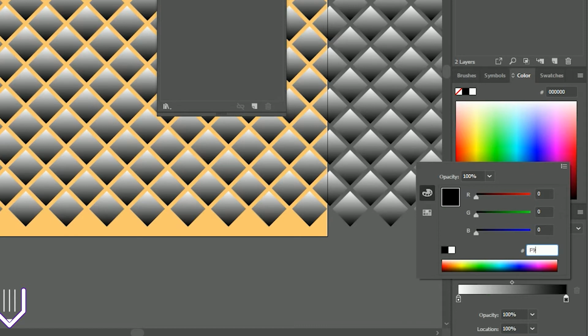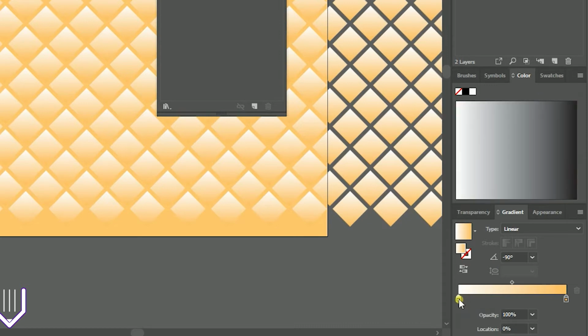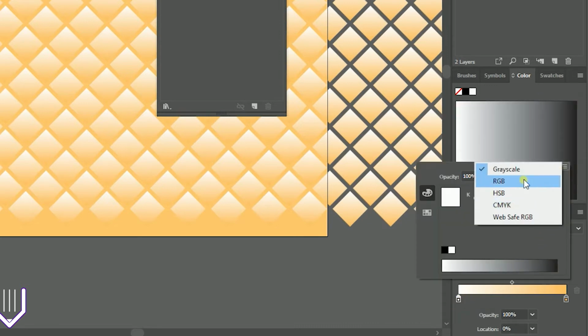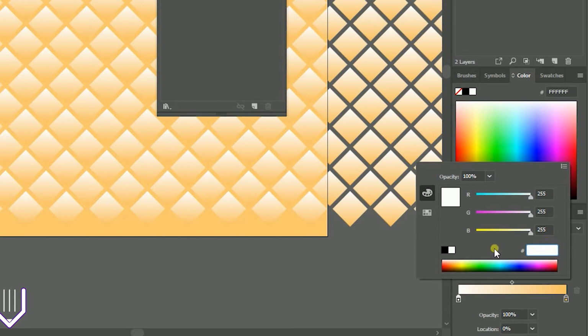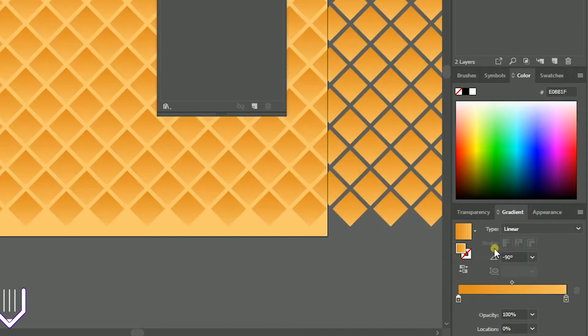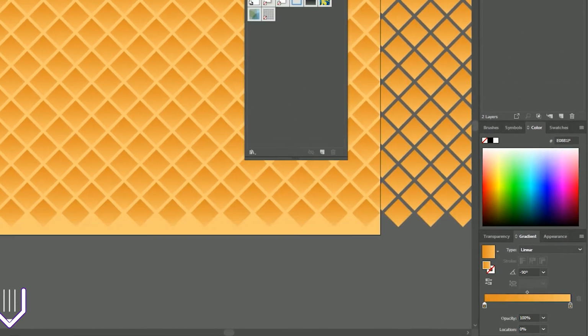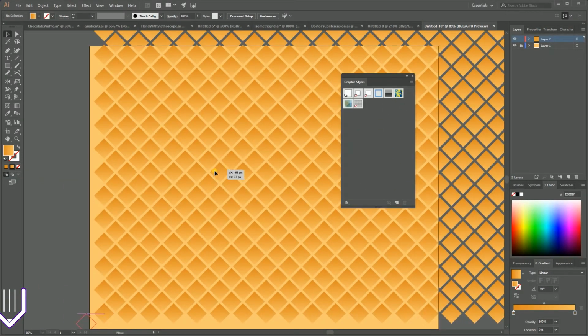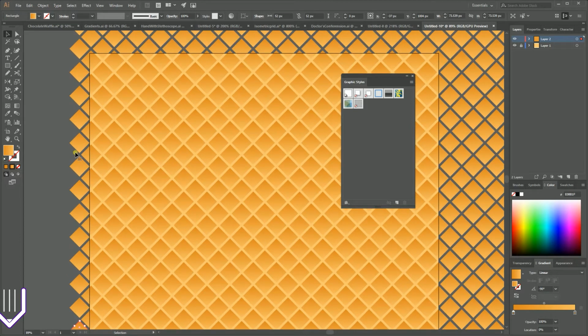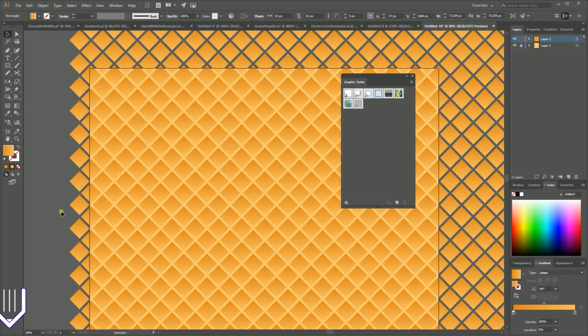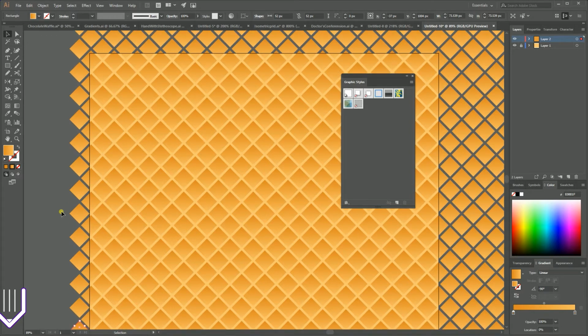F9BF60. Click enter to apply changes. Double click and do the same with the white. And of course, this time we need to set E08B1F. Click enter to apply the changes. So far so good, looks very promising, as you see. But let me move it a bit off my background.